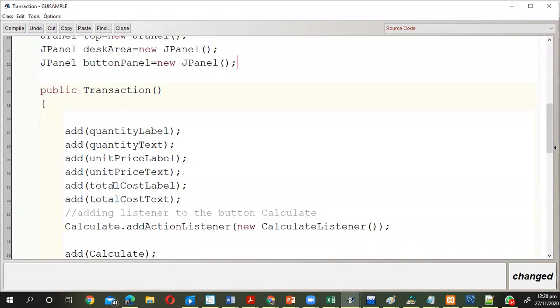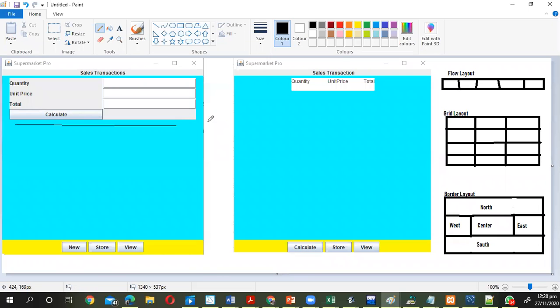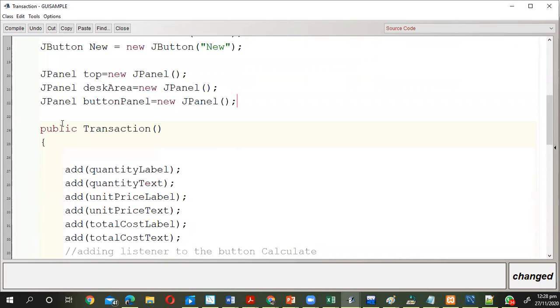All right, now in terms of what is on the different panels, so on the top panel, I'm going to be adding these. So I'm going to be adding the labels, the quantity label, the quantity text, the unit price, as it is indicated here. So everything here is going to be on the top panel. So let's get that. The panel is called top. So I'm going to say top dot add. I'm just going to add them to top. So I'm just adding them to the top panel.